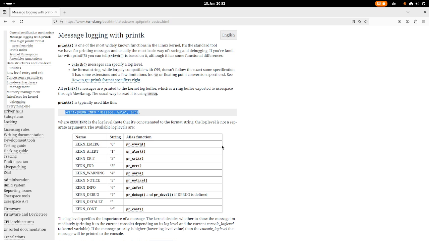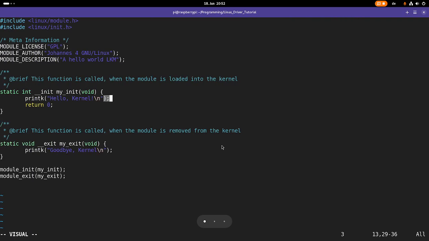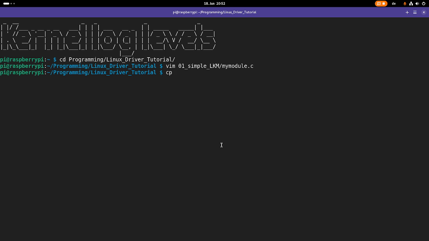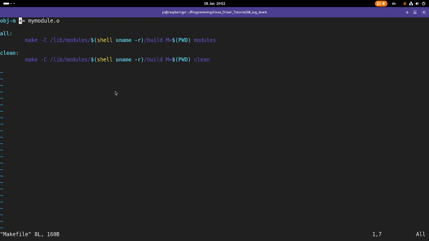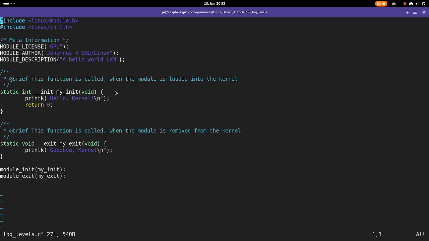Okay, so let's implement a simple hello world kernel module and use some various log levels. Therefore, I will copy my simple Hello World Linux kernel module, create a new folder I will call loglevels, and navigate into it. Here we have two files: mymodule.c is the source code for my Hello World Linux kernel module, and the Makefile is the makefile to build it. I want to rename it to loglevels.c, and I have to change this in the Makefile as well. Okay, so now let's open it up.